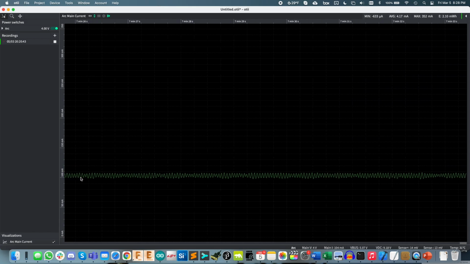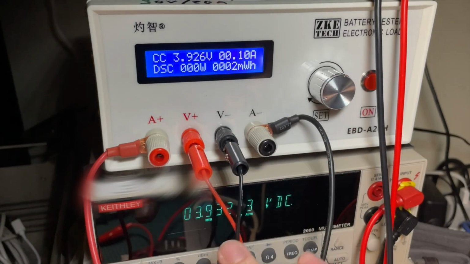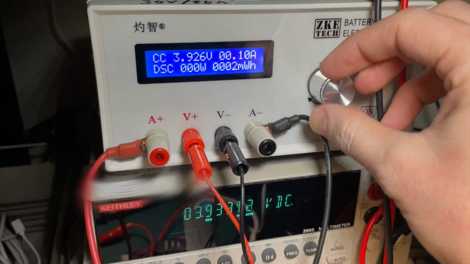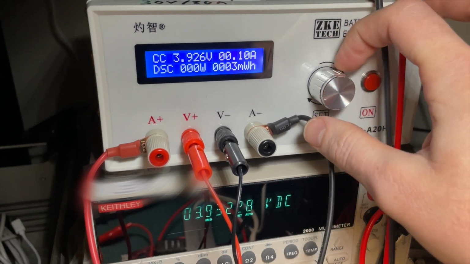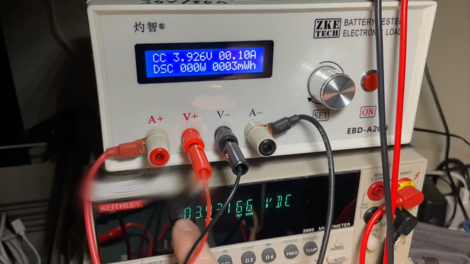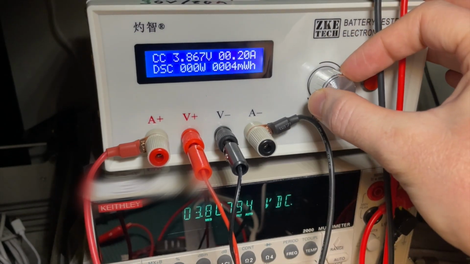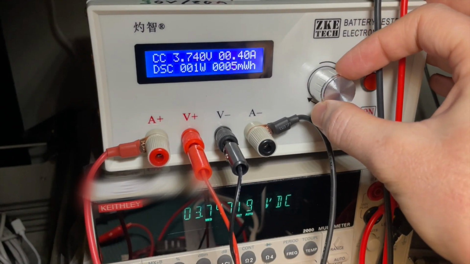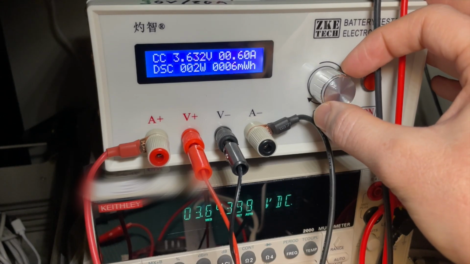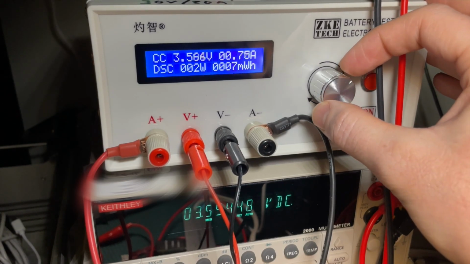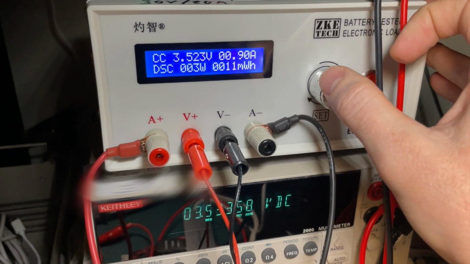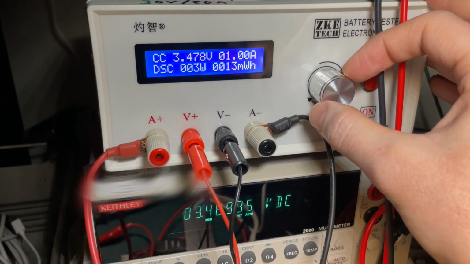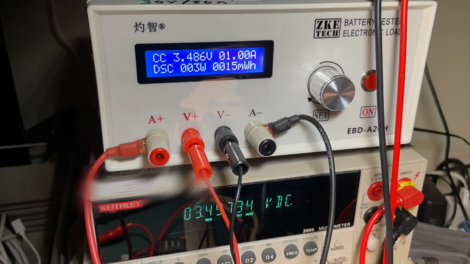So that's pretty cool. Now let's slowly bring this up. And what's cool about this setup here is that you'll be able to see me increase the current and watch the voltage down here. So as soon as it cuts out on an overcurrent event, you'll see this immediately go to 0. 0.2, 0.3, 0.4, 0.5, 0.6, 0.7, 0.8, 0.9, 1 amp. Come on, 1 amp. We're still there. 3.5 at the output.